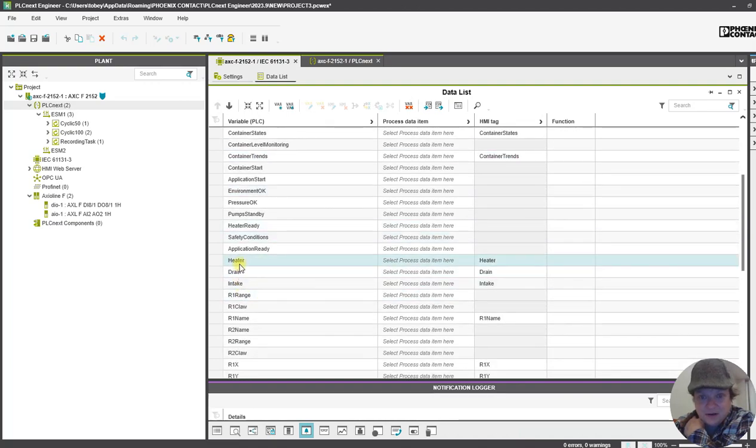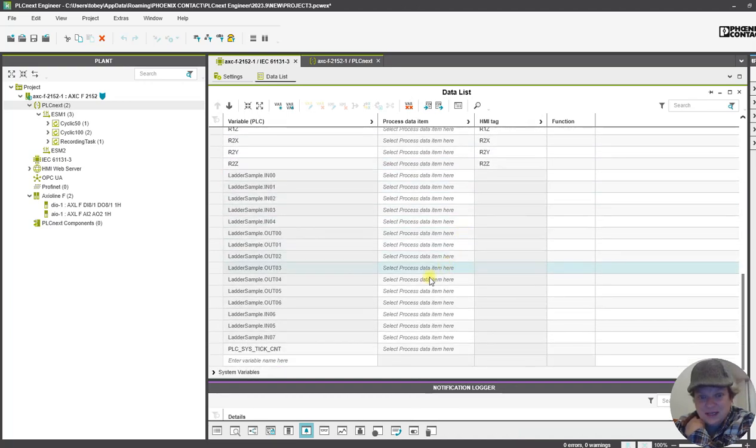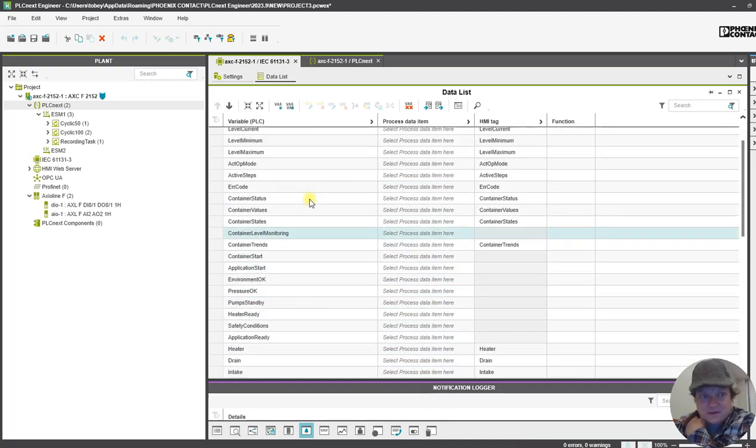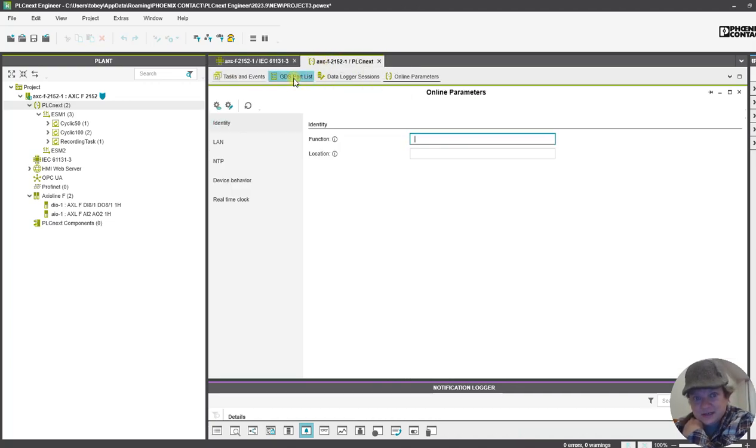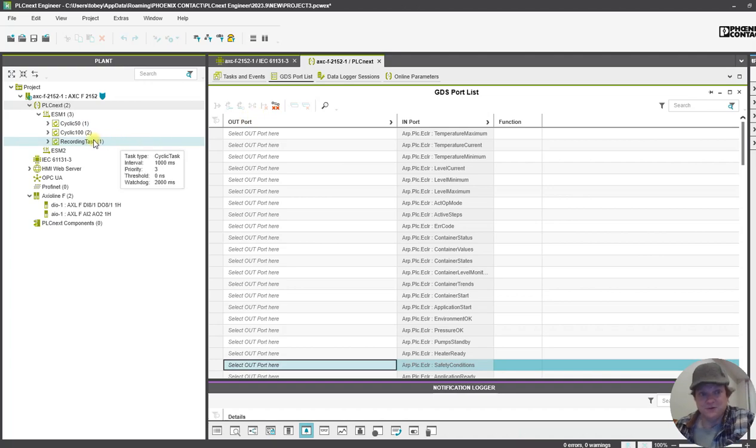So I know that heater is in the GDS port list. It's an HMI tag, so it's declared there as well. Yeah, so these are things that I need to work out in my head as far as how the proper way is to declare a variable and to assign it. So HMI tag, variable for the PLC, in the data list, and then you have the GDS port list. Okay, so keep that in mind.